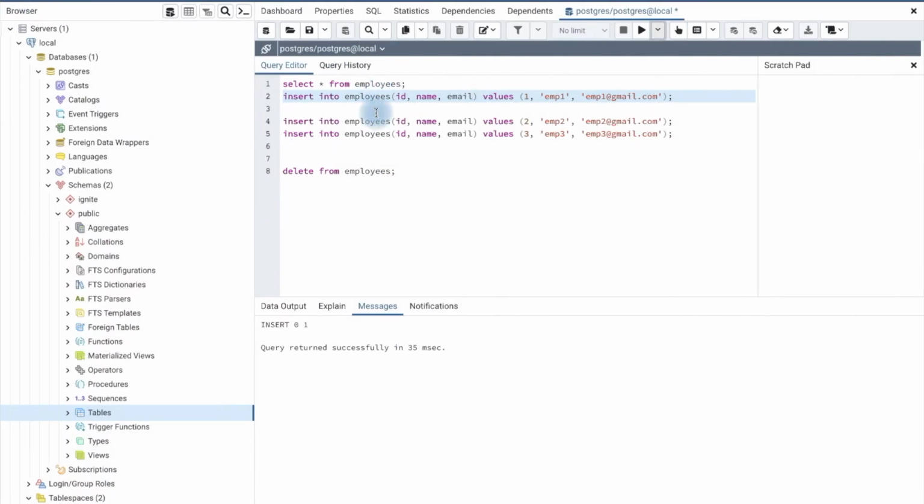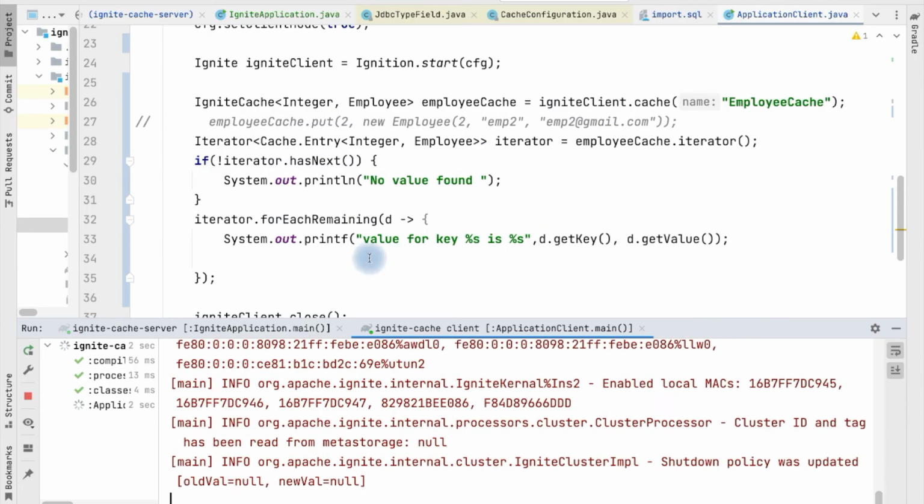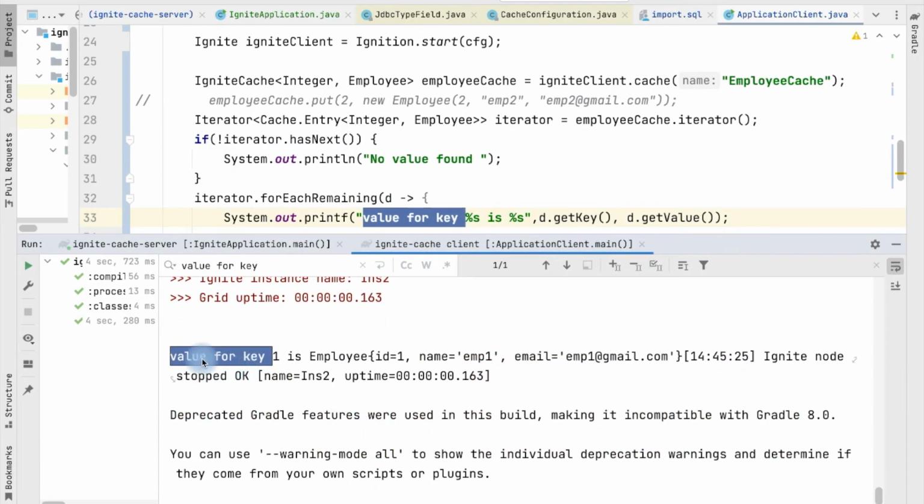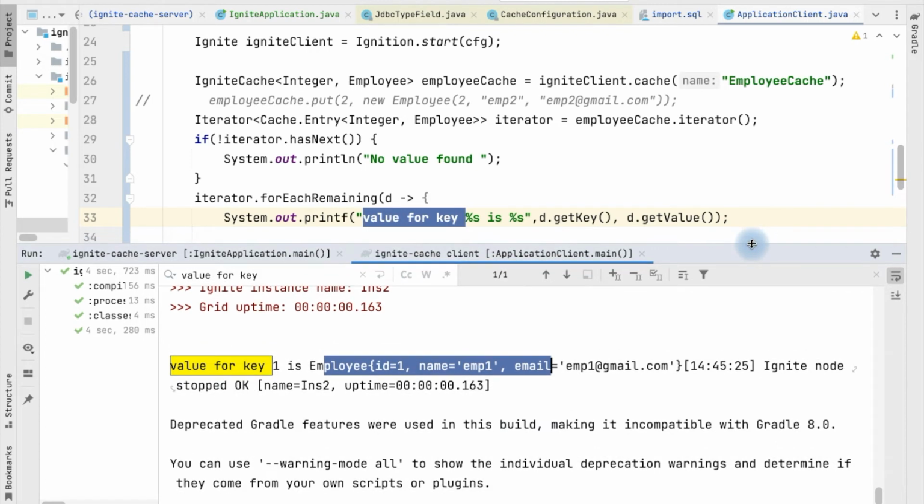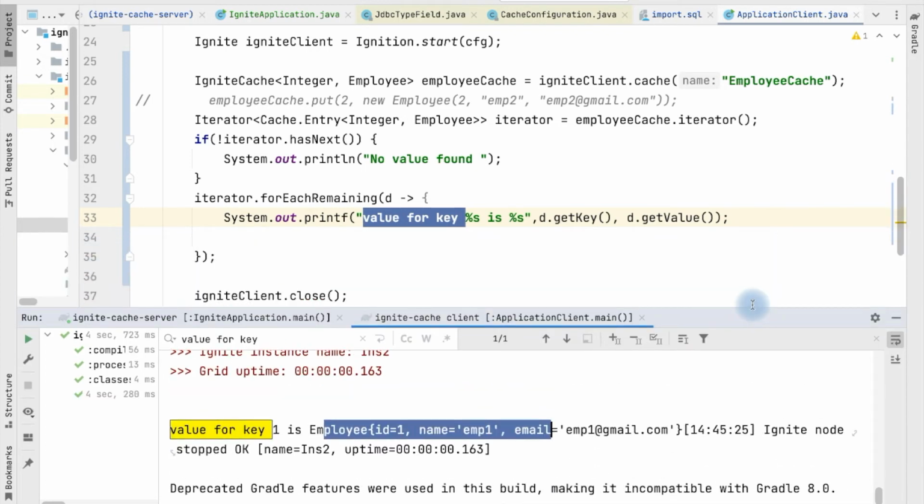Now, let's do one thing. In the database, let's add value 2. Let's restart the application. So here we have the value for key 1 is employee, but it did not print the value 2. Why? Because when we started our Ignite server and we loaded the cache, it had only one value, which was the employee ID 1. And now we have added another value in the database, but this value is not available in our cache. How can we get that data?